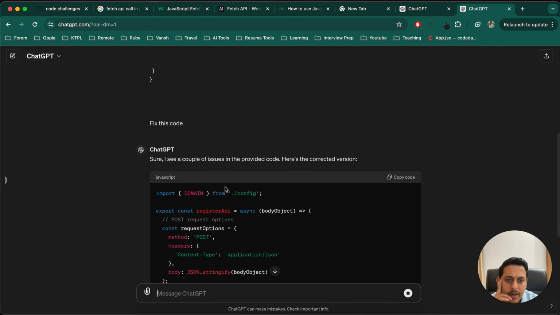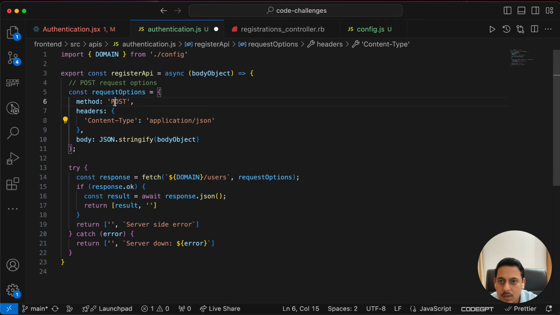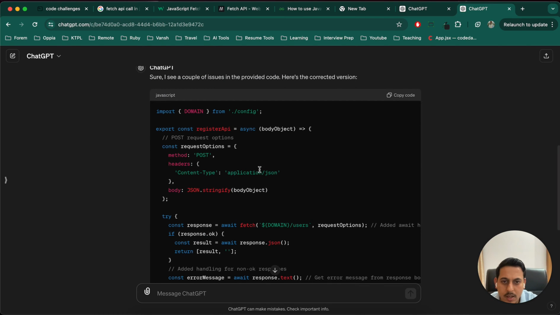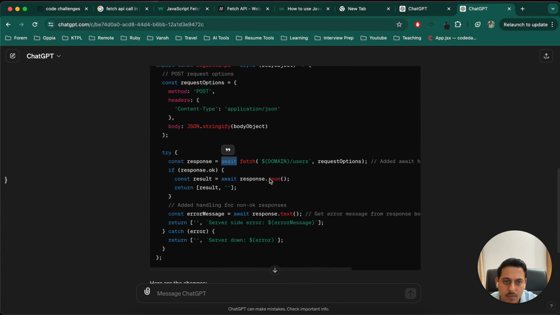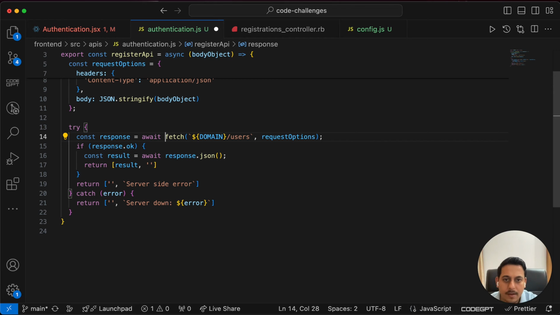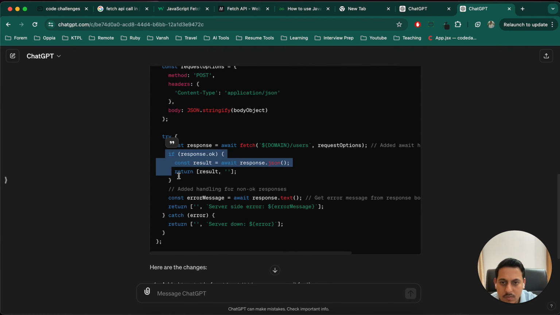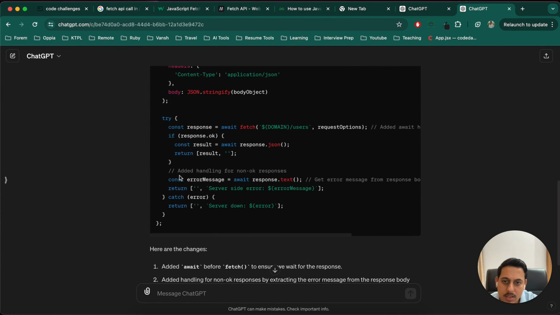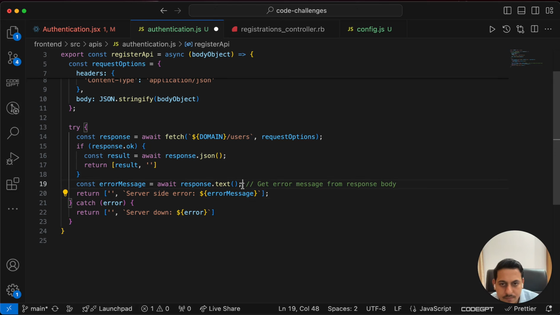I see a couple of issues provided in this code, and a corrected version. Okay. Post request options: method was POST, then header application JSON, which was correct. Body object, this is stringify, this is also correct. In response, we have to wait. Okay, let's use await. And we made the request, then response. Okay, await. Okay, great. And if it is working, in this case also we'll have to do this. Okay, so let's use this. This I was not aware of.